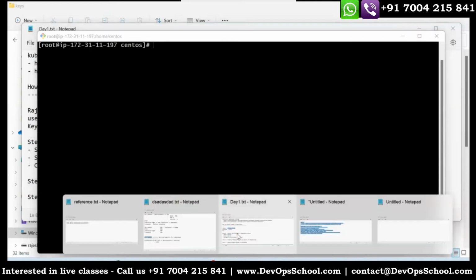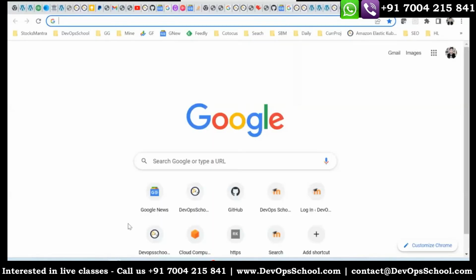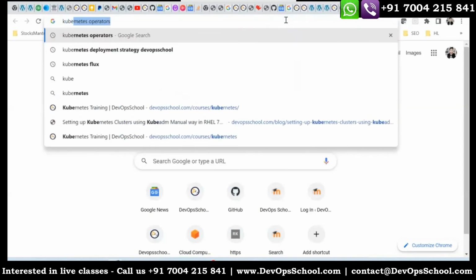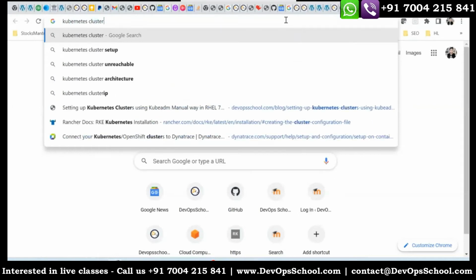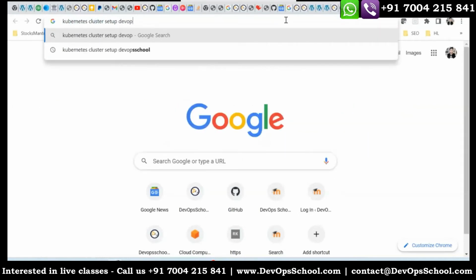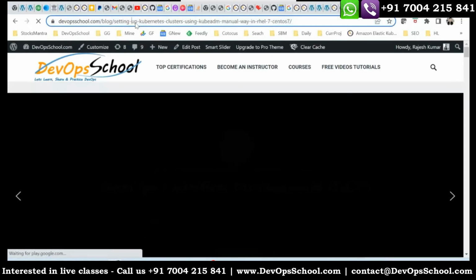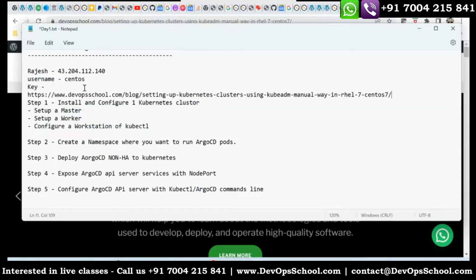Done. Now guys, I need to set up a cluster. There are a lot of ways to set up a cluster. One of the ways I'm going to use is the Kubernetes cluster setup. Here I have step-by-step commands which I'm going to follow in front of you. You can follow the same thing also.